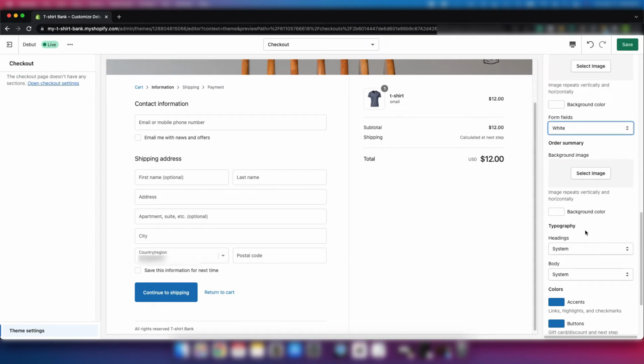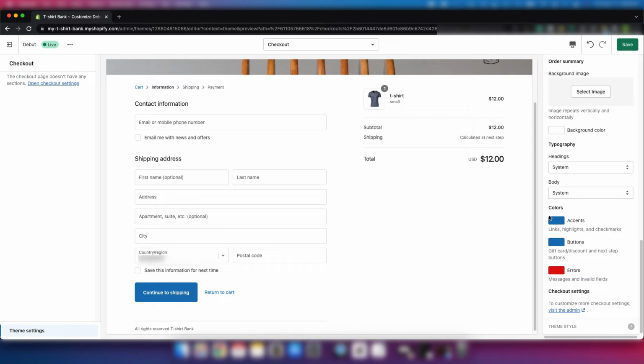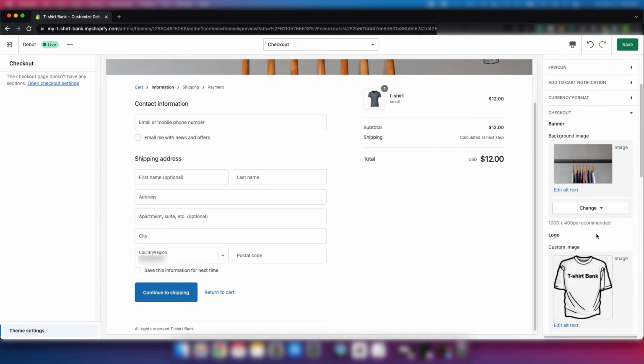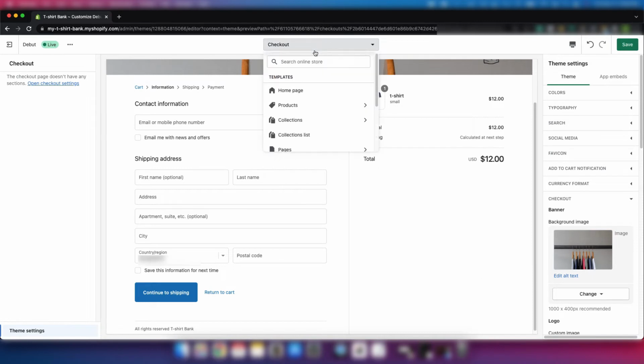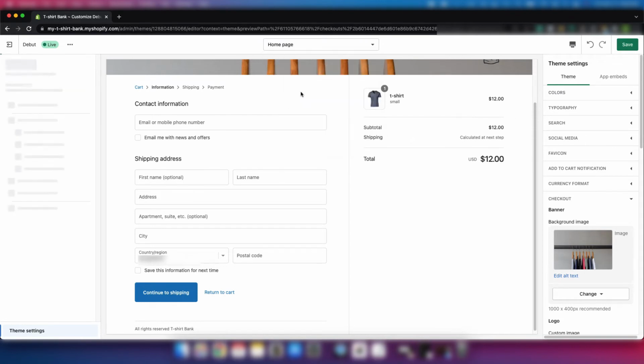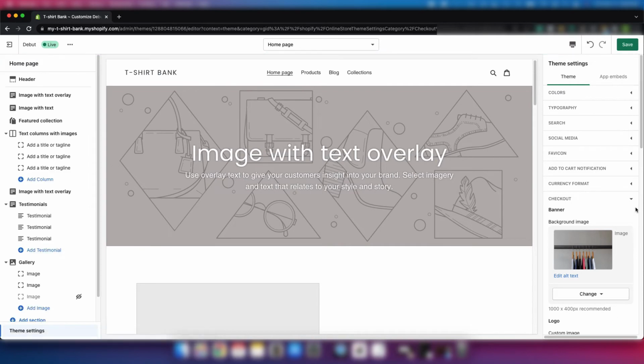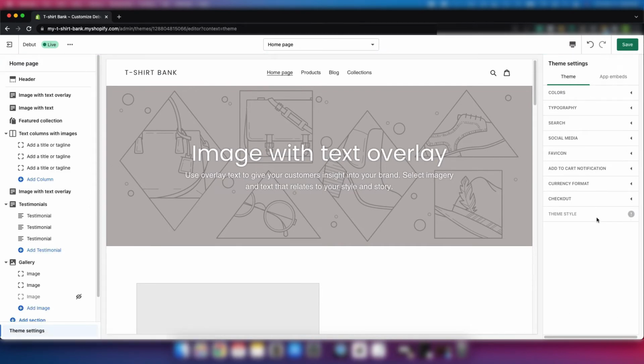And you can also have some freedom to use special typography for headings and body. And again, you have some other options for color. So thus you can use the checkout from the theme settings. Let's back to the home page. So that's all from theme settings. Now we will start editing our home page.